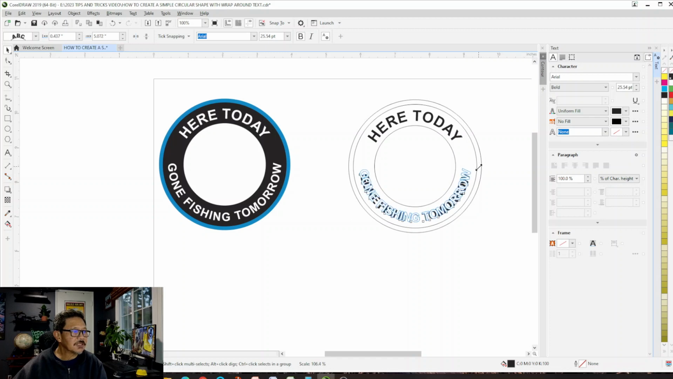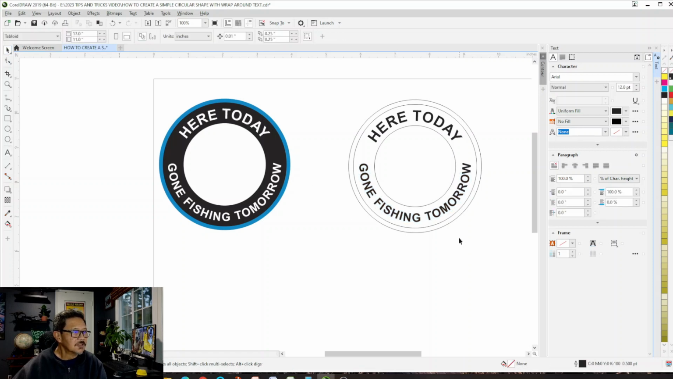Make it as big as you want. Now, if you notice that the letters are so tight together, what you can do on the side here is increase the space between the characters. So you would highlight it, and you would set a percentage. 15%, is that good? Again, you just have to look at how it looks to your eyes. Okay, so that's perfect right there. So I just click out. So here I got here today, gone fishing tomorrow. Got the border to look just like the one here on the left side.